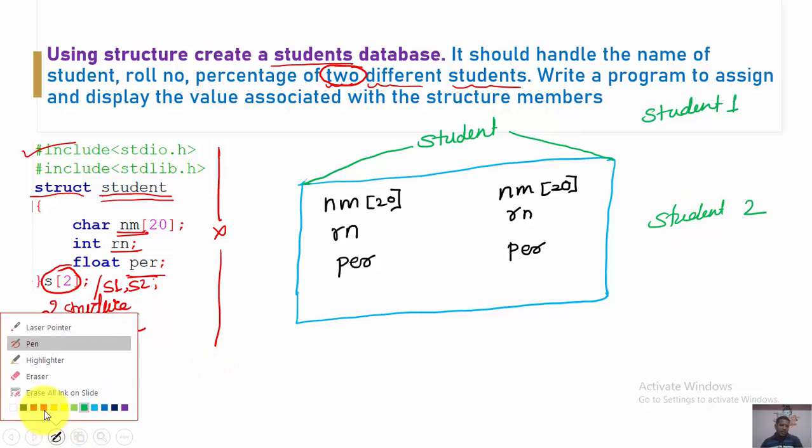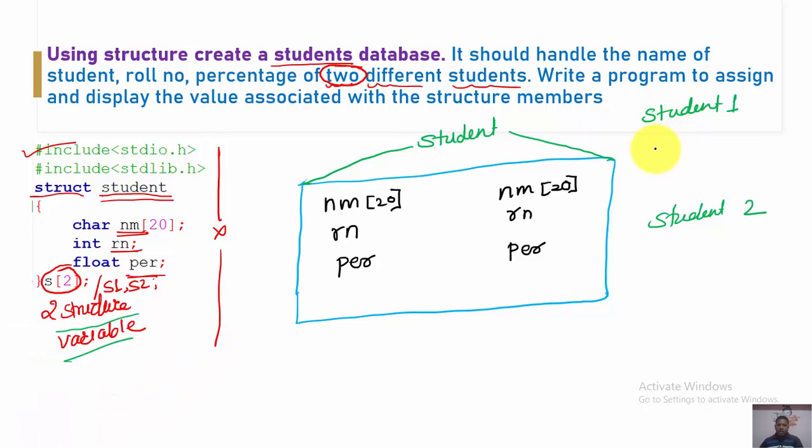So what is there in student number one? I am going to store the name, then the roll number, and the percentage, and again for student number two I am going to declare the same entity: name, roll number, and percentage.